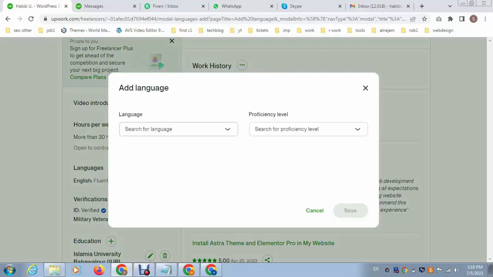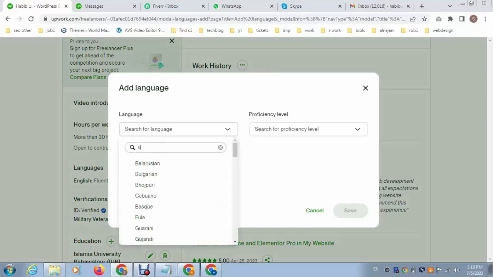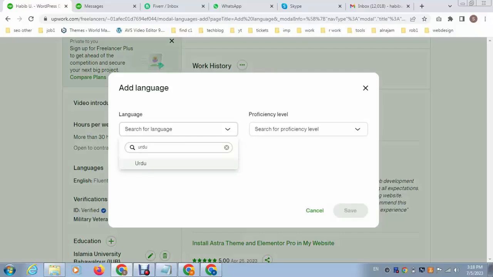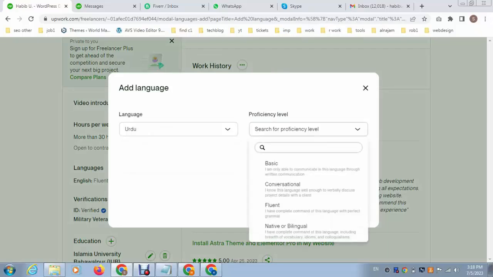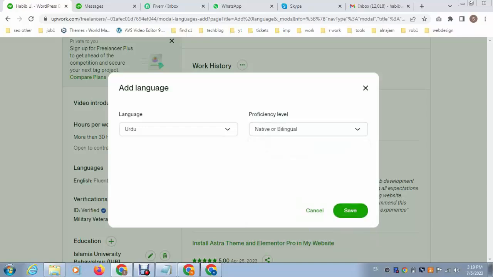After that, here we can search for a language. For example, I want to add the Urdu language. And after that, here you can see these are levels. So I can select this one here. Next, click on save.